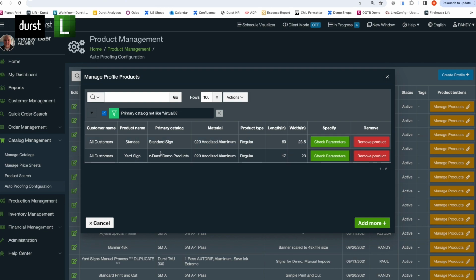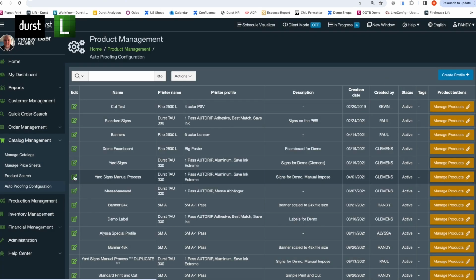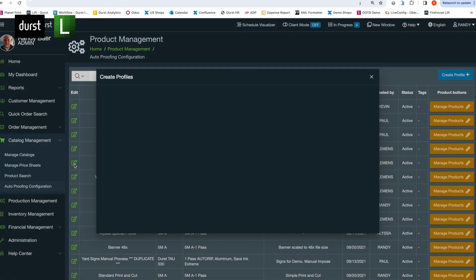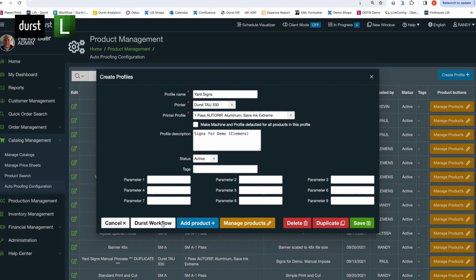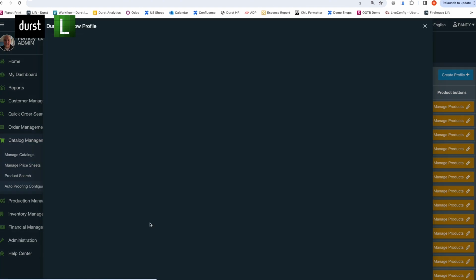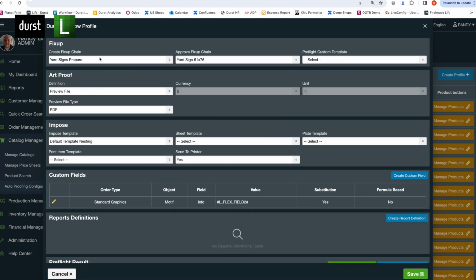Okay, I'm going to have yard signs. I'm going to have standees do the same thing. And what does that mean? Well, I can go through and specify what I want Durst Workflow to do for anything that I label a yard sign. So I can spec it out, and it's really nice within Lift. You can actually have two what we call fix-up chains that allow different pre-press or production press items to be done.